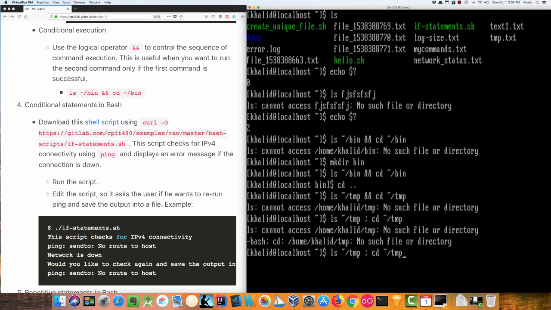So the and here ensures that the second command will only be executed when the first command returns 0. Remember, 0 means successful. So that was for conditional execution. Alright, so now we move into conditional statements. Conditional statements in bash.